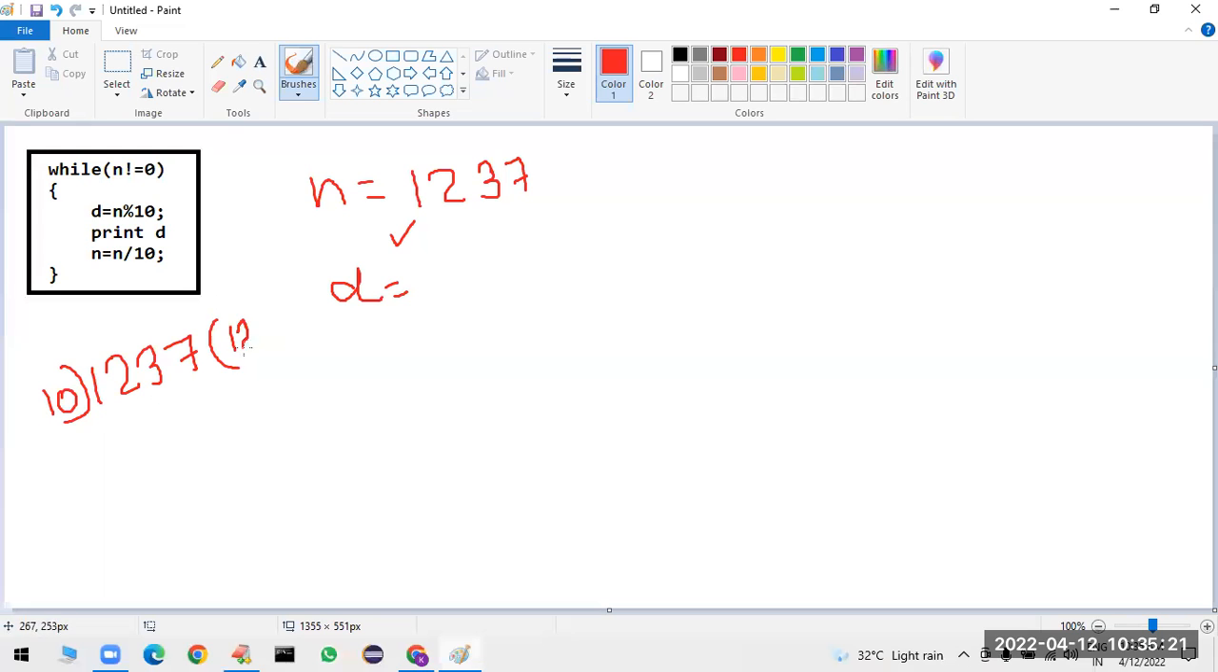Sir, 10 123s are 1,230... sorry, 1,200. What is the remainder that you are going to get? 7. 7 is nothing but the remainder. That is nothing but D. Sir, print the value on the screen. So 7 will be printed.